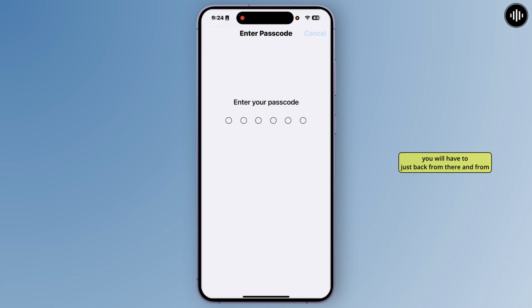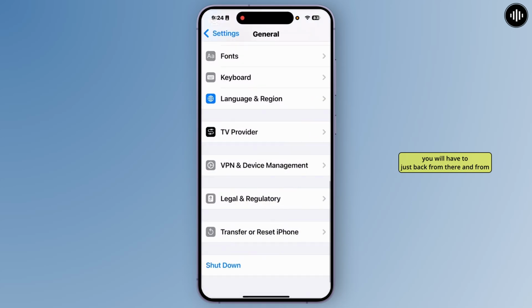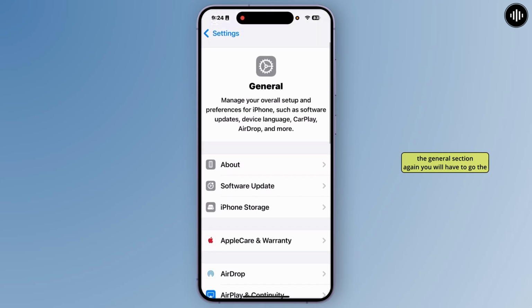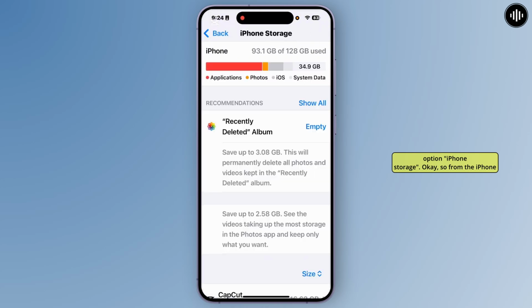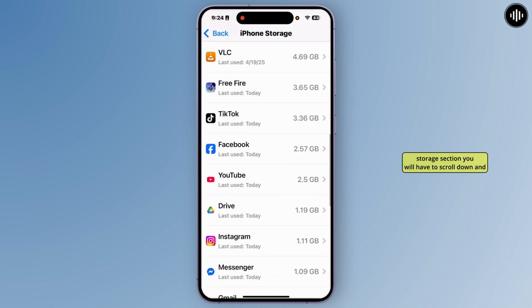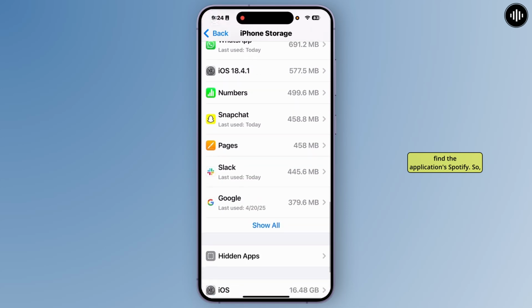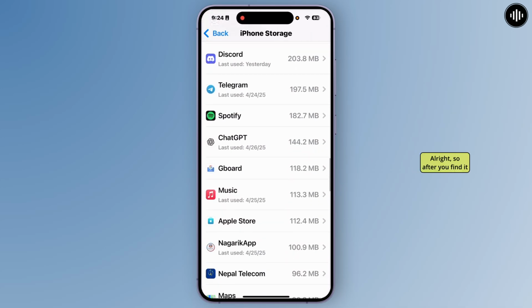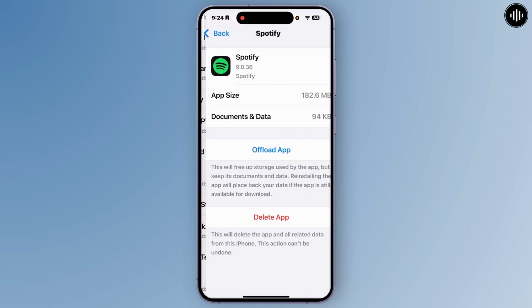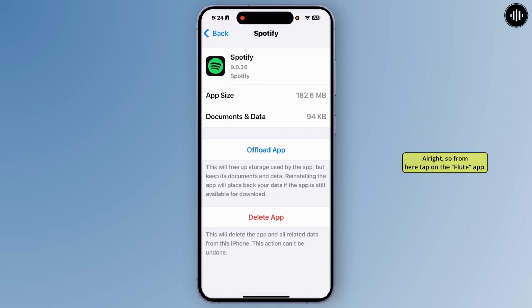So after you've done it, you'll have to go back from there, and from the General section again you'll have to go to the option iPhone Storage. Okay, so from the iPhone Storage section you'll have to scroll down and find the application Spotify. So you have to find that application. Alright, so after you find it, you'll have to just open that. Alright, so from here tap on Offload App.